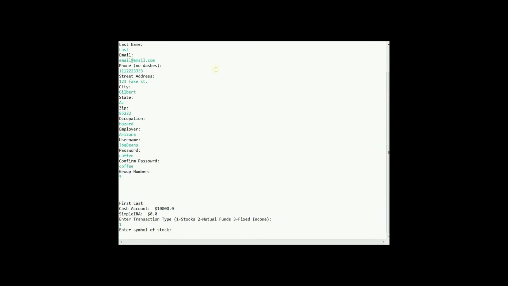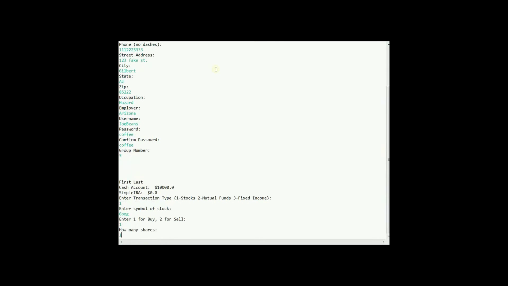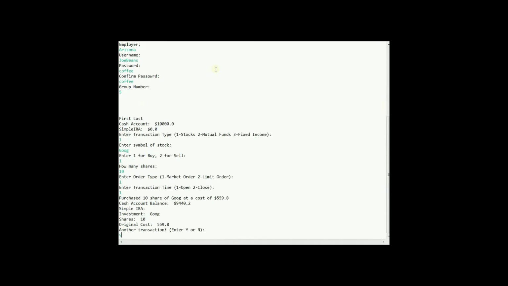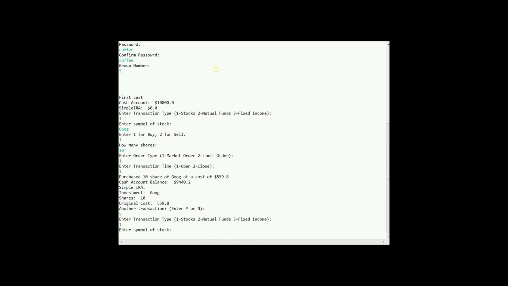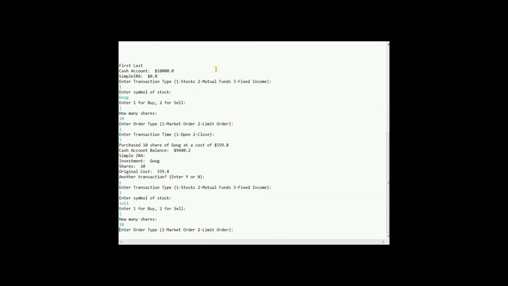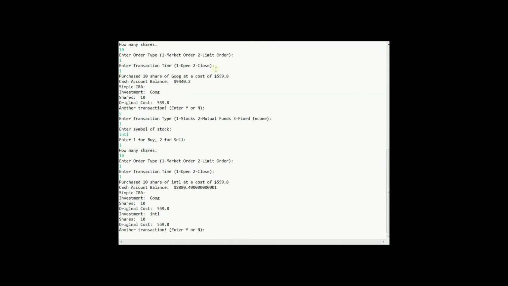We will enter a symbol for the stocks, and then we will buy 10 shares of a market order. We can enter in another transaction. We'll do stocks, buy 10 market order, and open again. And now it shows our user with 2 investments in Google and Intel with 10 shares each. The investment values will change based on the stock market share value multiplied by the shares owned by the user.